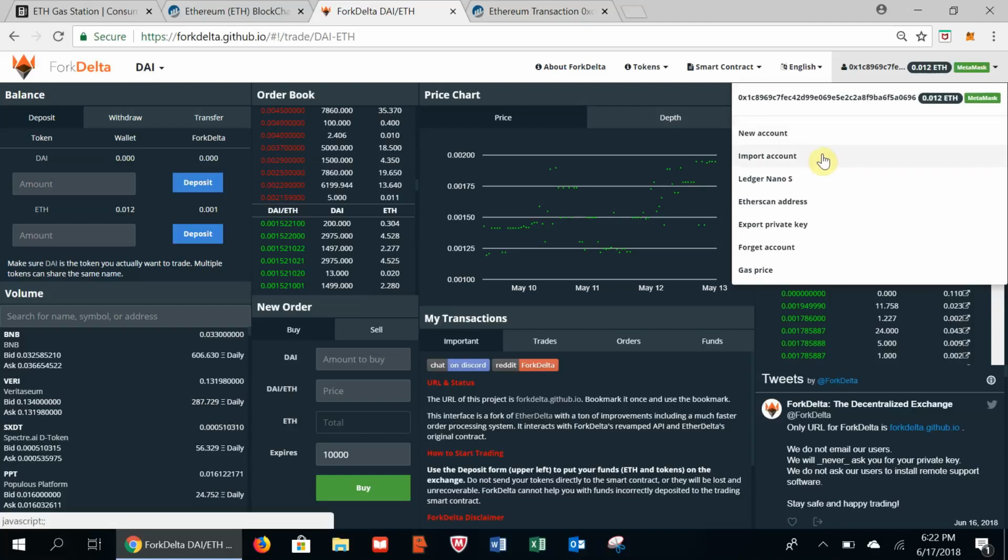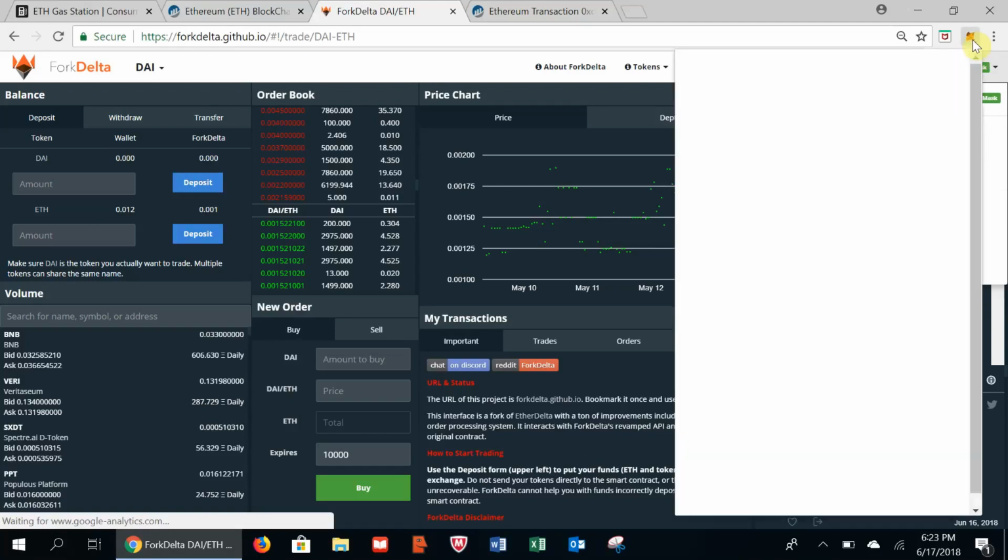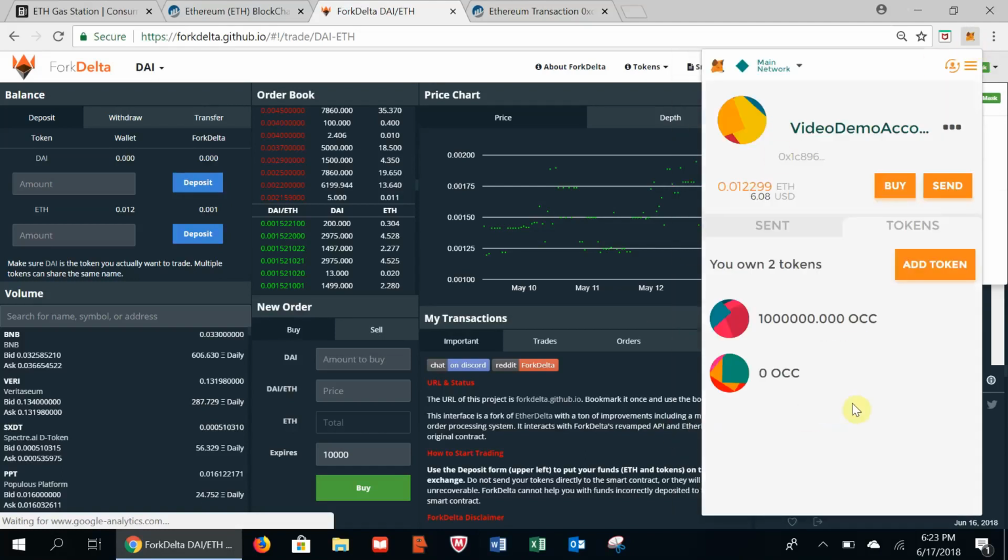But what you can also do is import another account that you have the private key to, or connect your Ledger Nano or your MetaMask wallet. So I think that using MetaMask is probably the easiest way that I've found to trade on Forkdelta. So what I've done is I've gone ahead and logged in to my Forkdelta demo account on MetaMask, and I'm going to be using this wallet to trade during this tutorial.